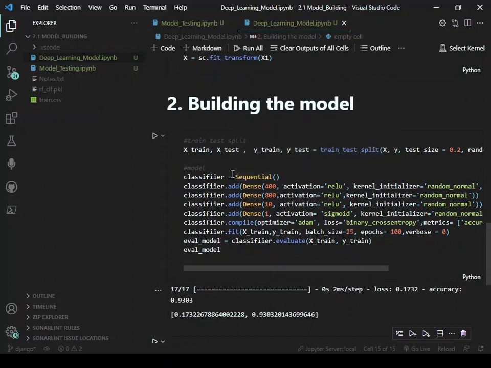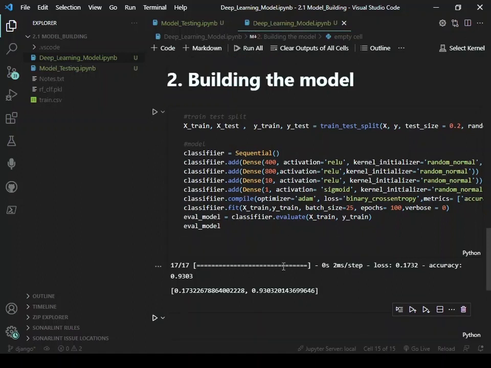a sequential neural network. Based on our performance, this model performed higher compared to the other models. As we can see, it gives us an accuracy of 0.93 and a loss of 0.17. So based on this testing, I would really want to use a deep neural network moving forward.